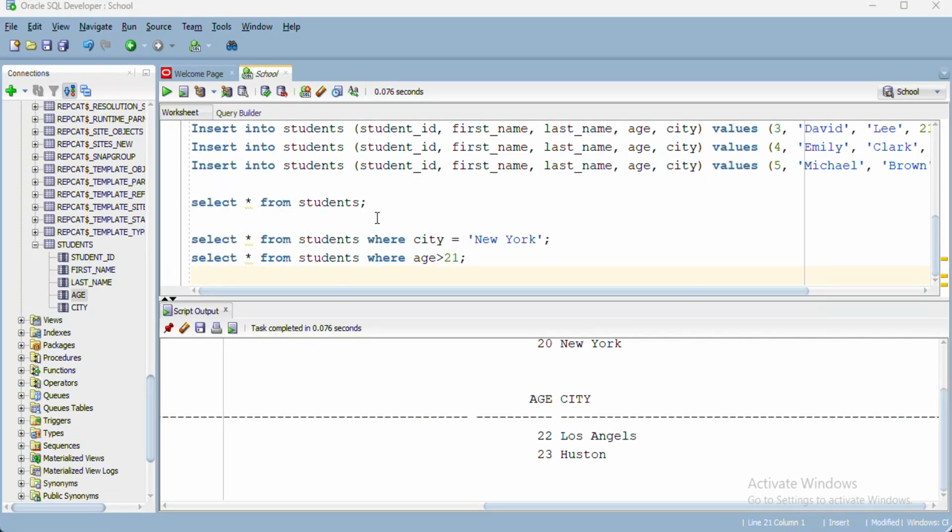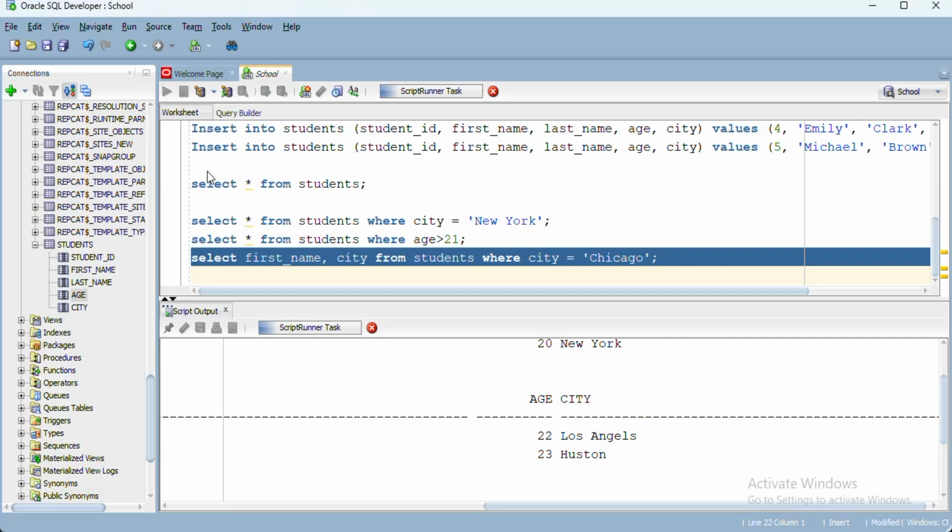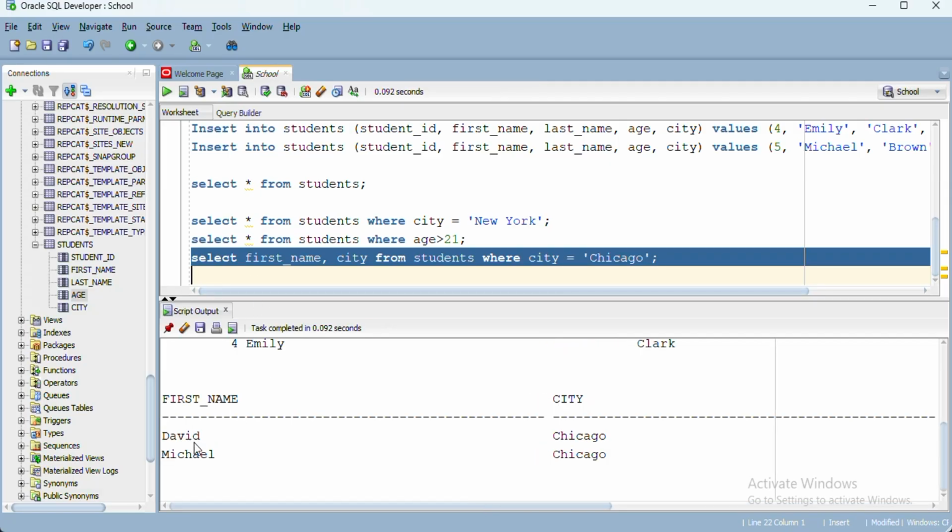Name and city of the students from Chicago City. So let's say we copy this and put here, and we write select first name and city name where city is equal to Chicago, and let's run this. And you see we got Michelle and David from Chicago, and you see we got the first name and the city name.